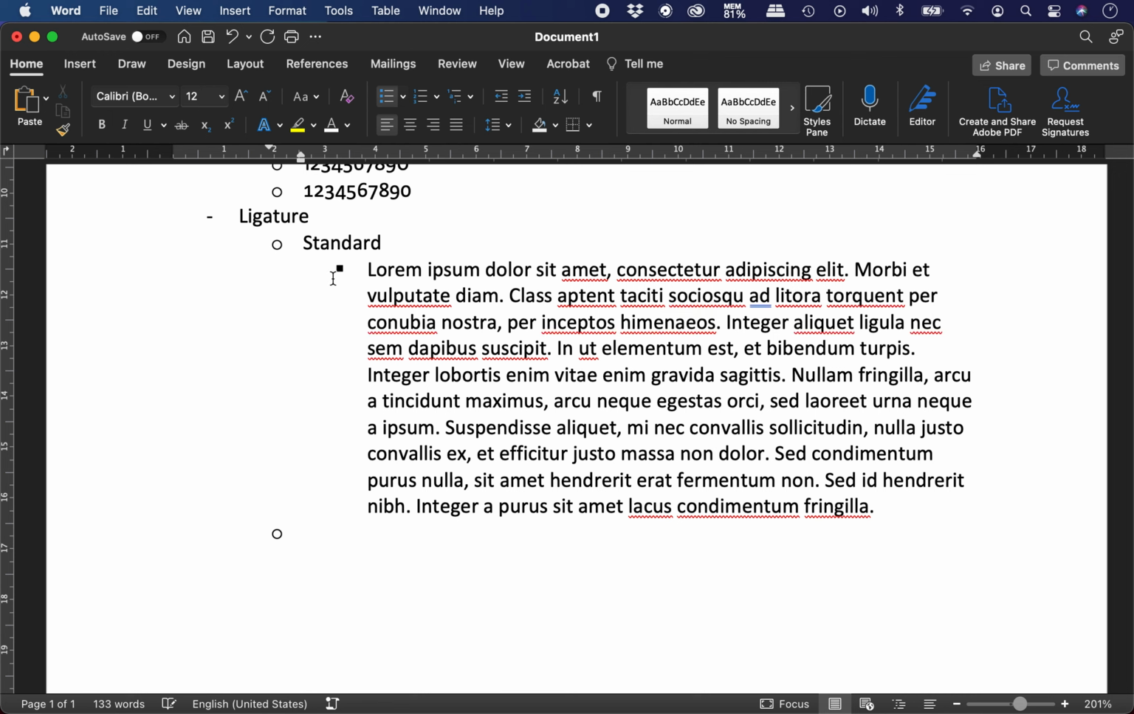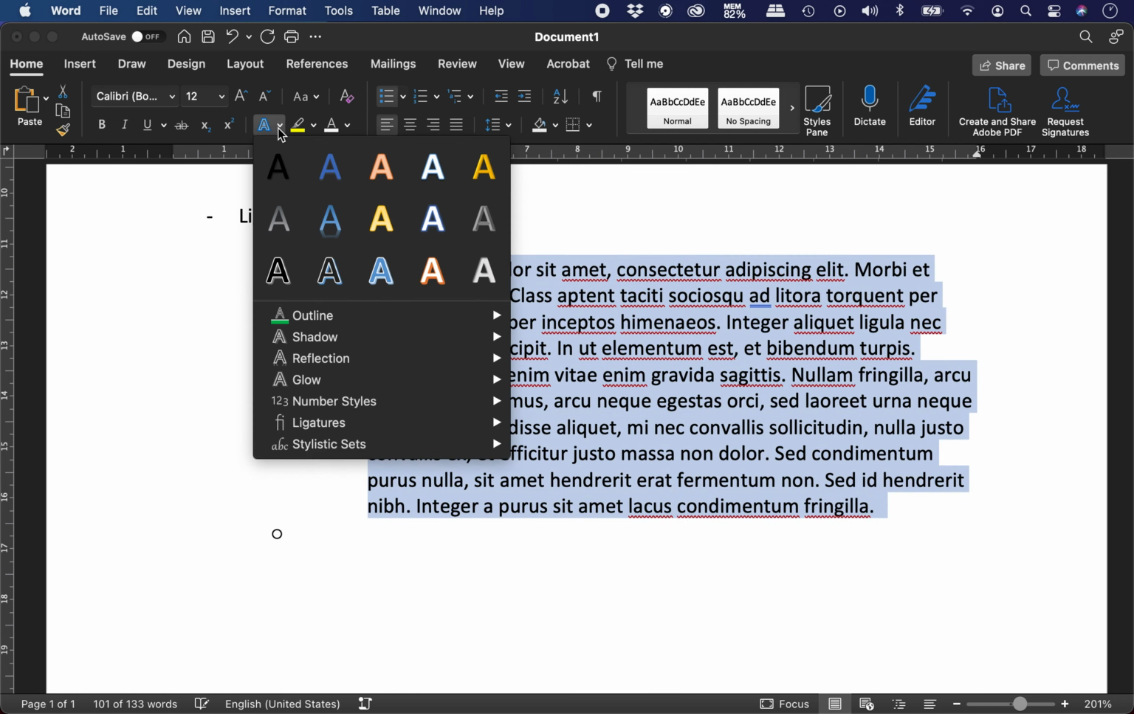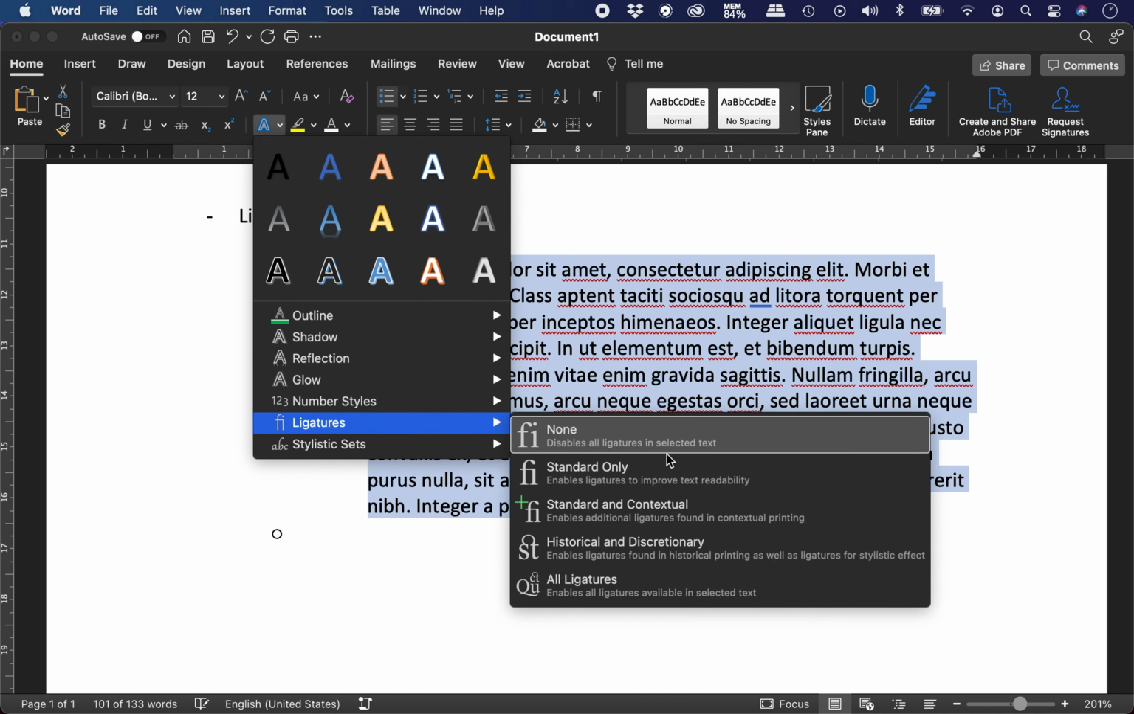Now the standard ligature. To see the standard ligature, we're going to select the text and go again to this menu. We're going to go to Ligatures. The first one is None, which disables all ligatures in selected text. So we're going to choose the second one, Standard, which enables ligatures to improve text readability.